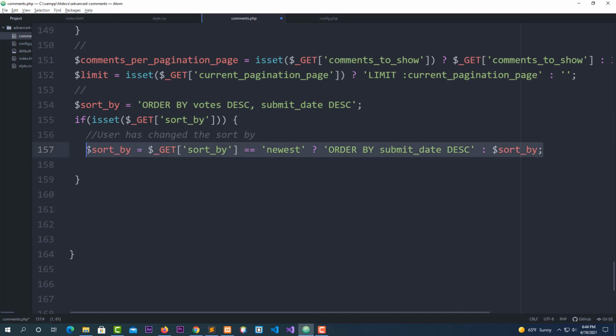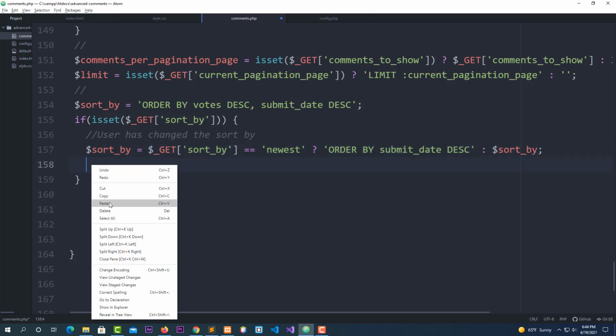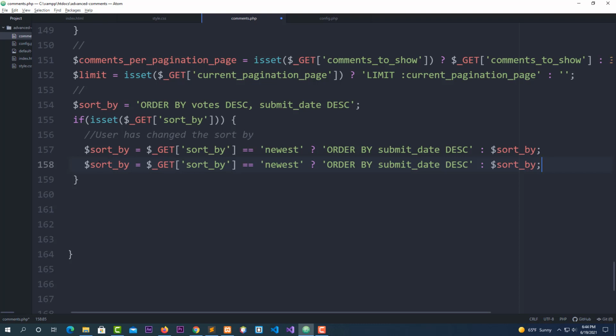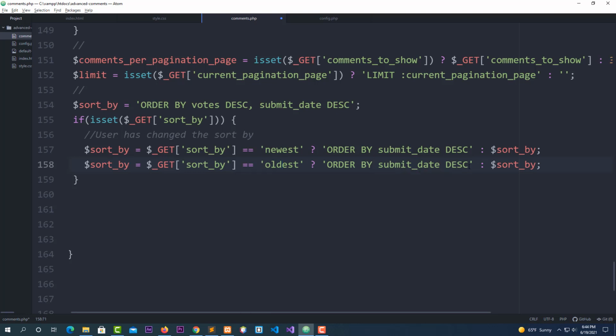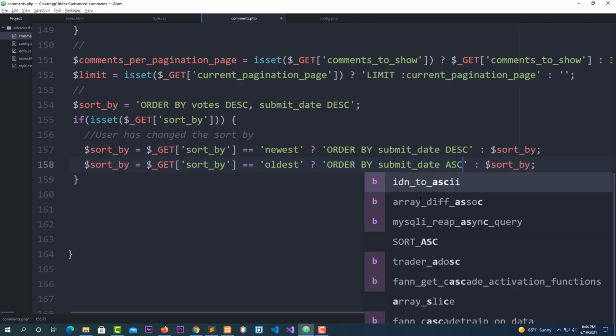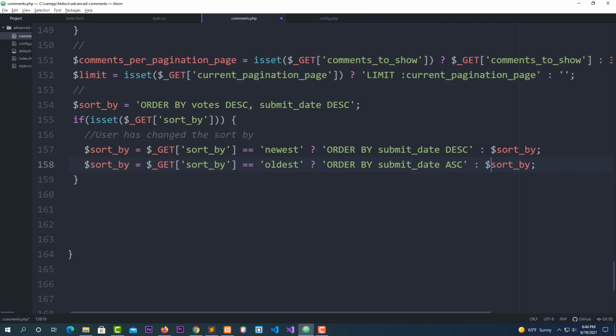Let's copy this line of code and we can make some changes, and paste it here. Now the sort by: let me put oldest, order by submit date. Now it should be like this, ASC ascending, sort by.